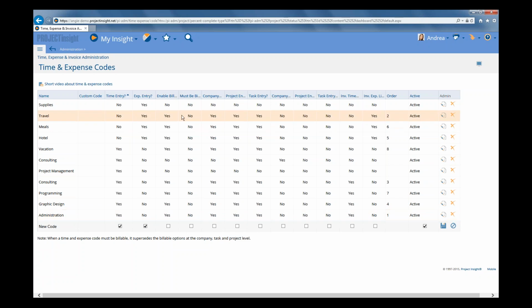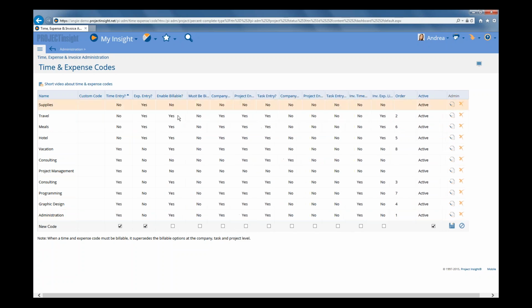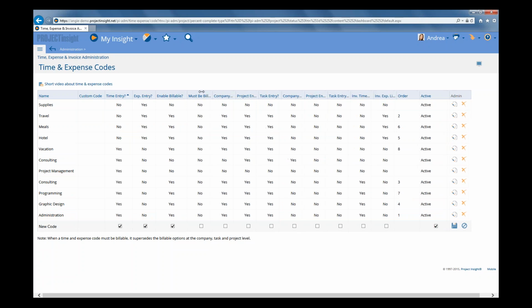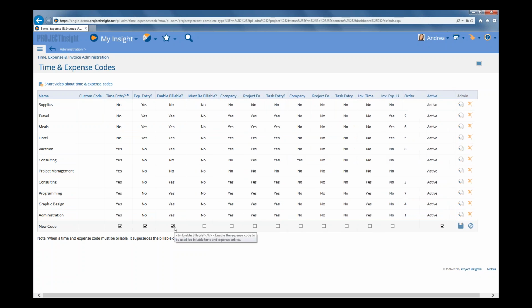Then you can set whether or not they're billable. So if you're doing billable work for external clients, you can check that on to make it a billable time code. Leave it turned off if it's not billable. If it can be both, check it. But then the next column here designates whether or not it must be billable. So again, you can toggle that on or off about whether it's billable or not.